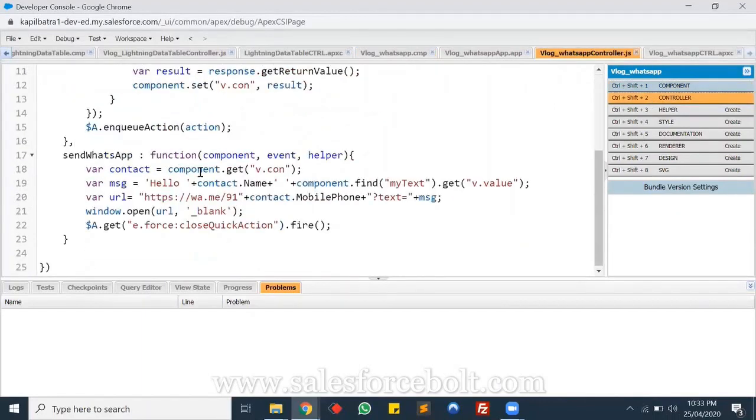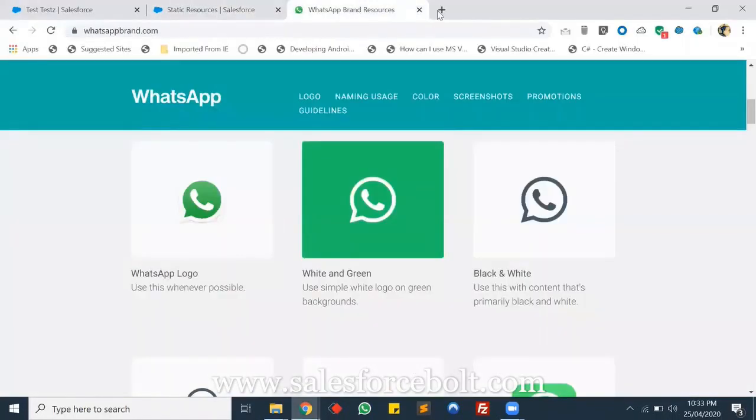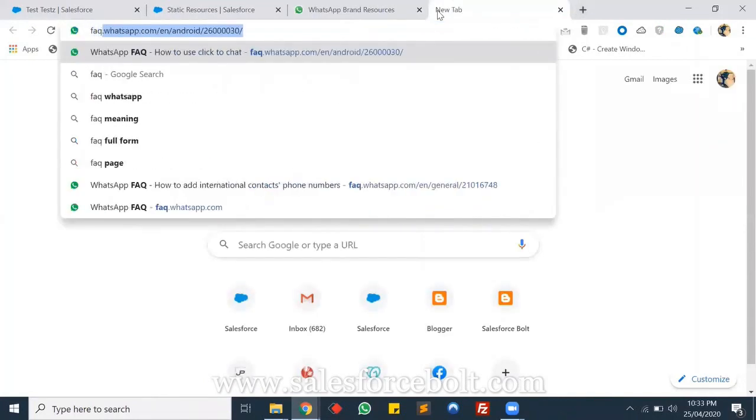And in the sendWhatsApp button's click, we have the contact detail in a contact variable, and we have our message in the message variable. In the message variable, I have some default values: I put hello, then the contact name, and after that the message which we get from the text box. And in the URL, you can see I'm calling wa.me. You can get the URL detail from the WhatsApp FAQ page. Let me show you.